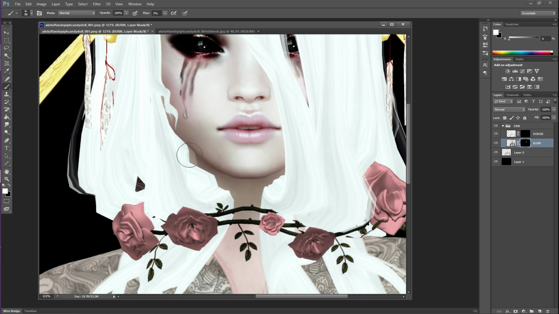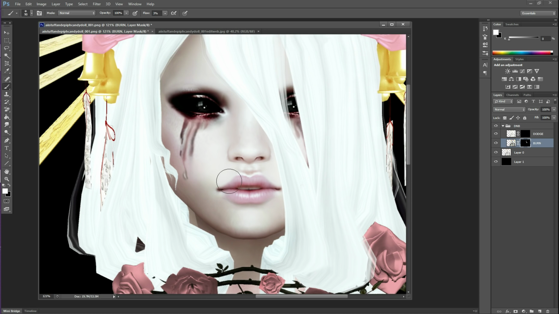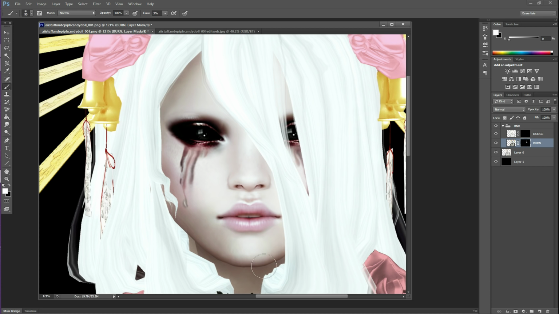And this doesn't have to be super neat. You can do this a little helter-skelter and then clean it up later. But you don't want to go too crazy with the helter-skelter, because then you're going to end up having to clean up more than you bargained for. Okay, so I've added some shadow there.